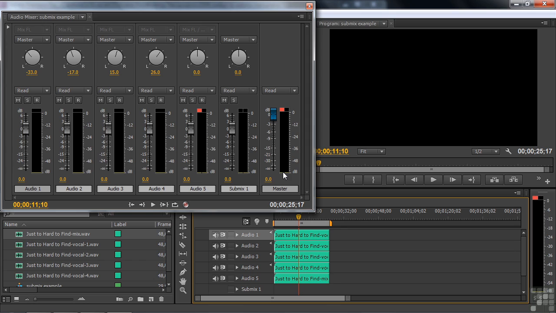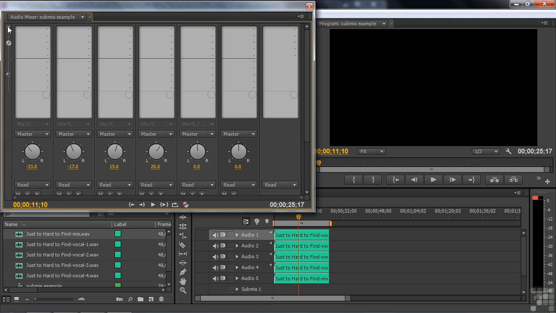Now, there are two ways that you can work with a submix. You can output or you can send. I'm going to open up this little disclosure triangle here. This is the send area, and send works differently than an output.